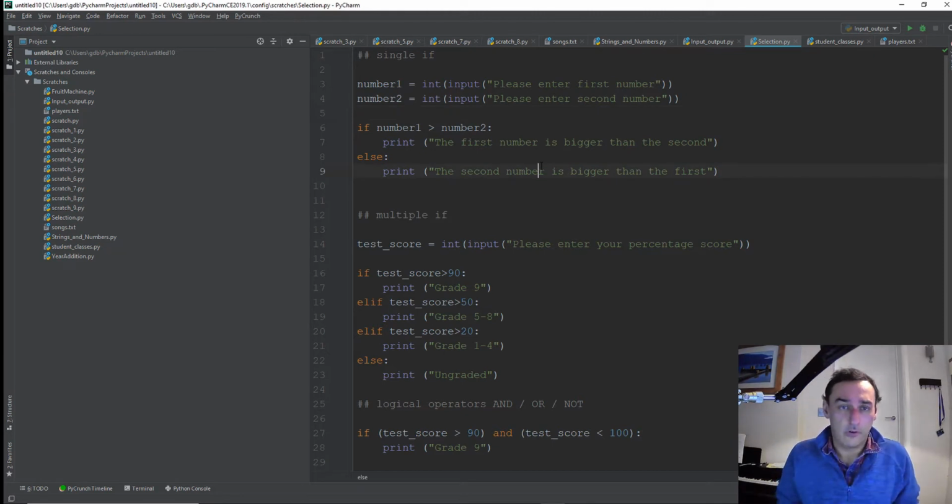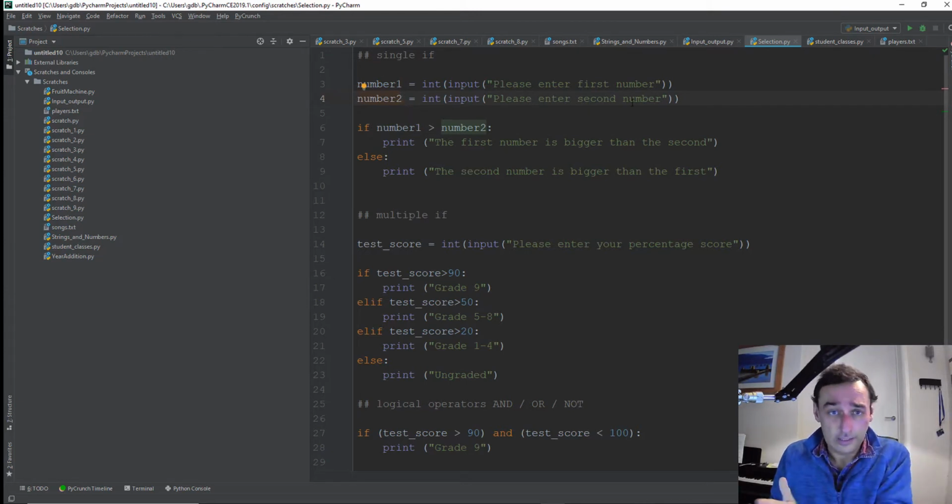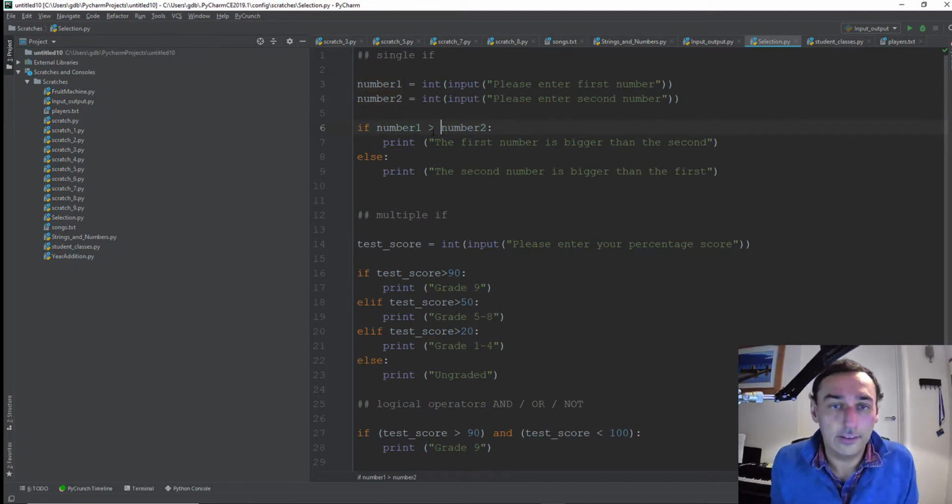So going back to the program, we've seen this before. We set the variable number 1 equal to the first input, and we use the int command, remember, to convert the text input into an integer. Then we have the second variable, sorry, that takes the input. And then this command here is where we use the if command. We say if number 1 is greater than number 2, then print the first number is bigger, else the second number is bigger.